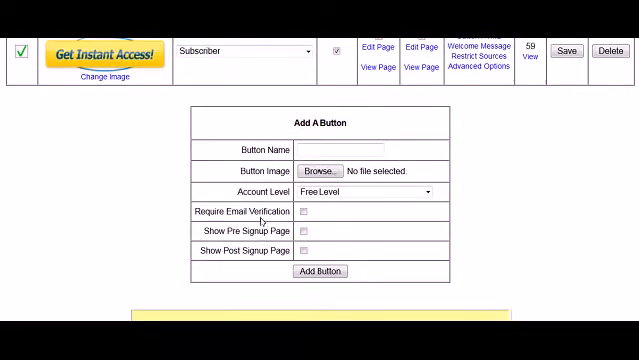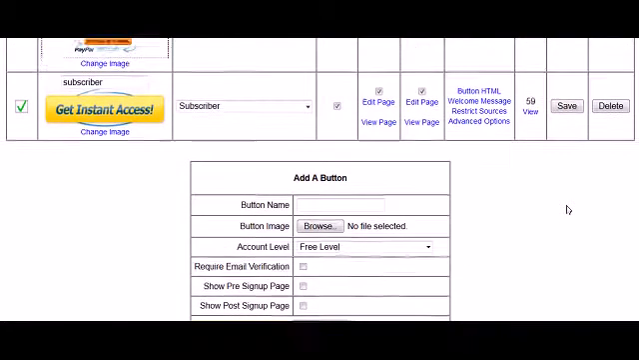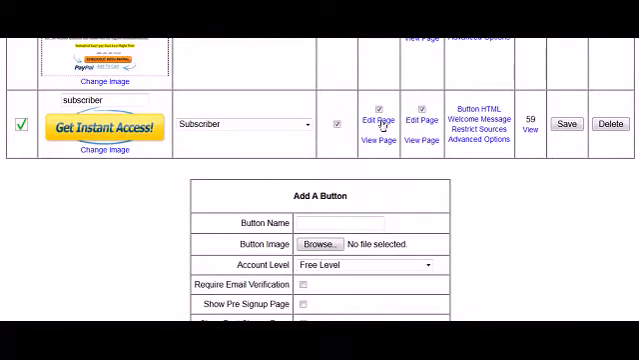Now, as you can see, you can require email verification. You can have a pre-sign up page and a post-sign up page. And we'll go through what each of those can do as we go through this. Email verification is pretty simple, right? You want them to double opt in. The pre-sign up page is, in the case of subscribers where you want them to pre-opt in, you can actually send them to a page that makes them pre-confirm what they're doing.